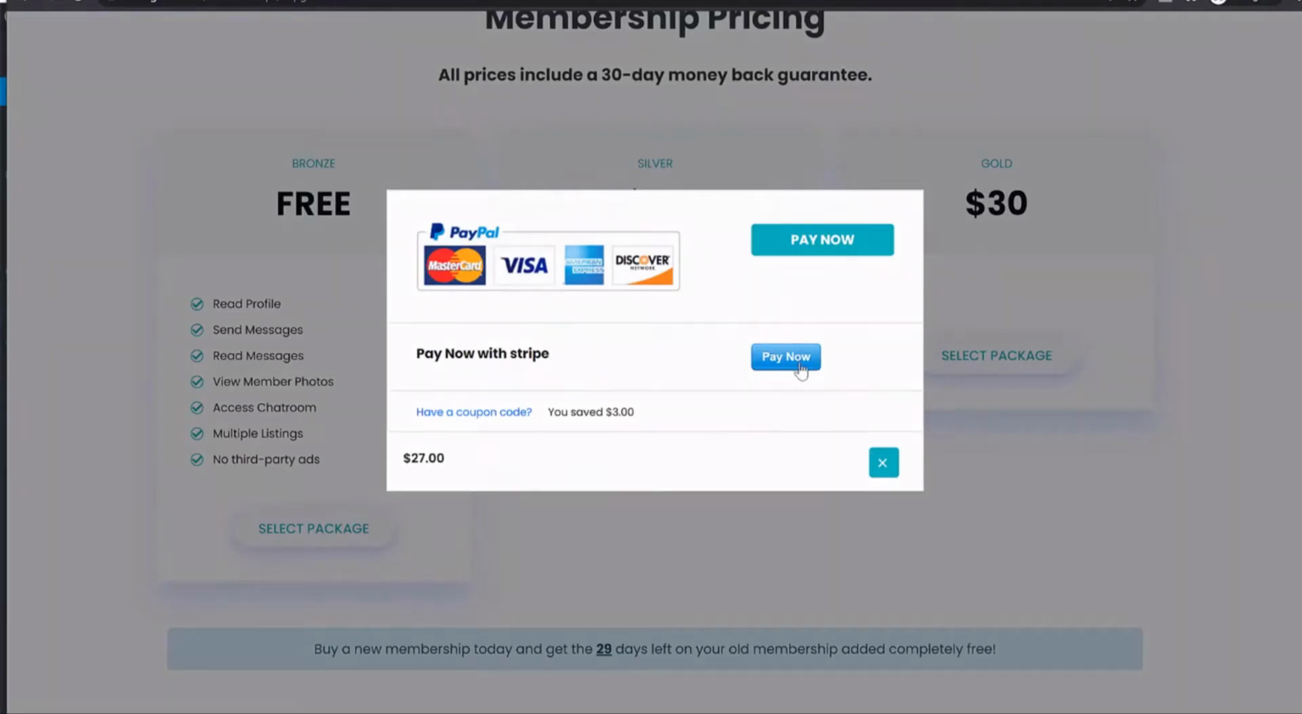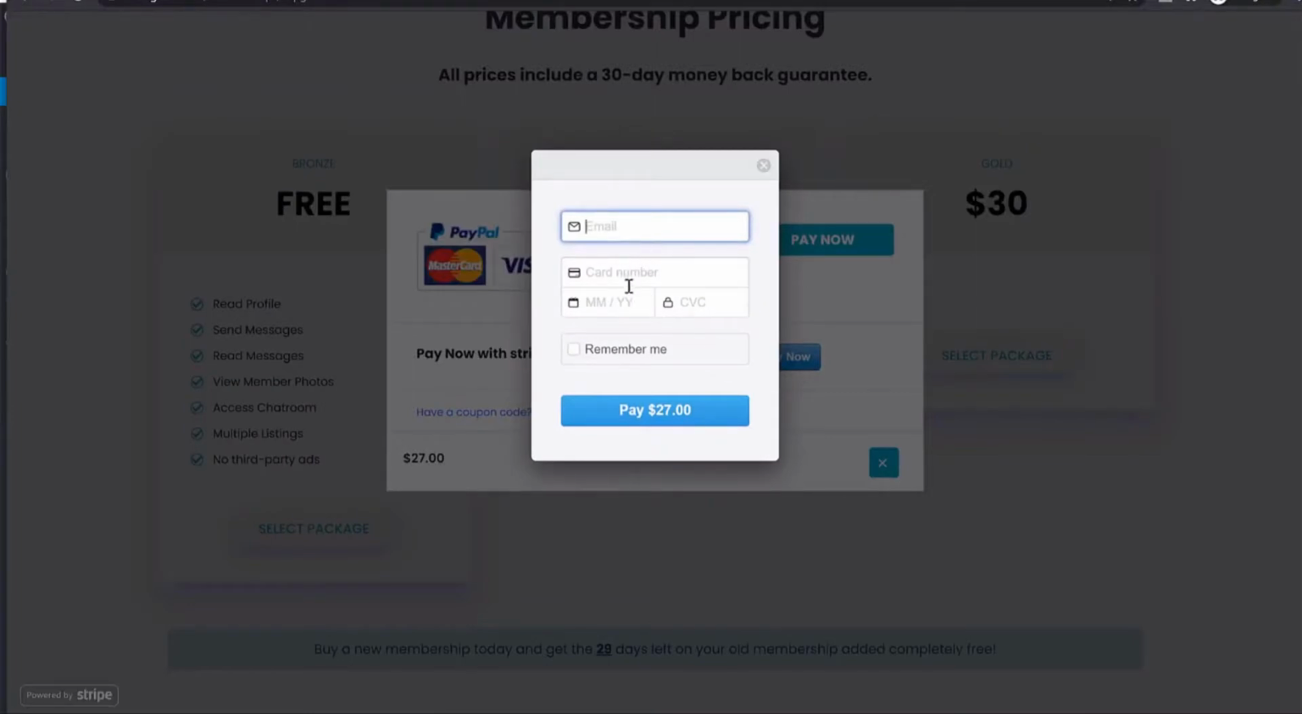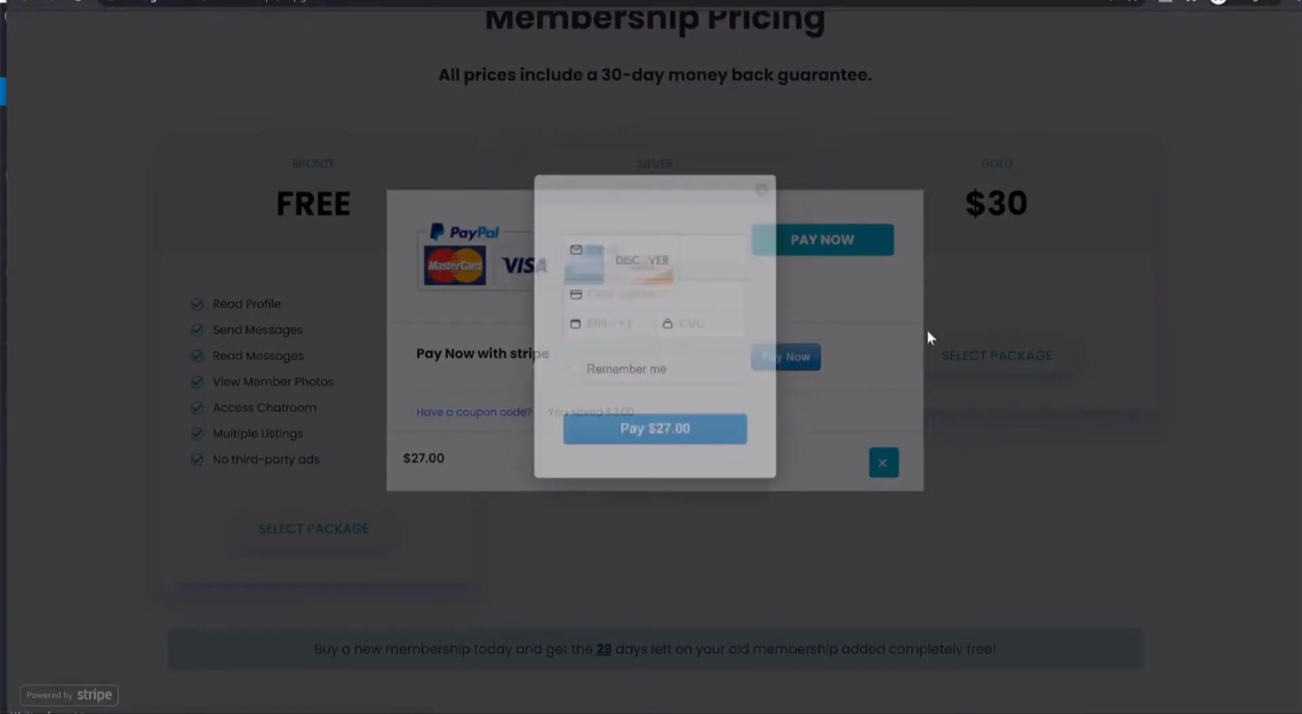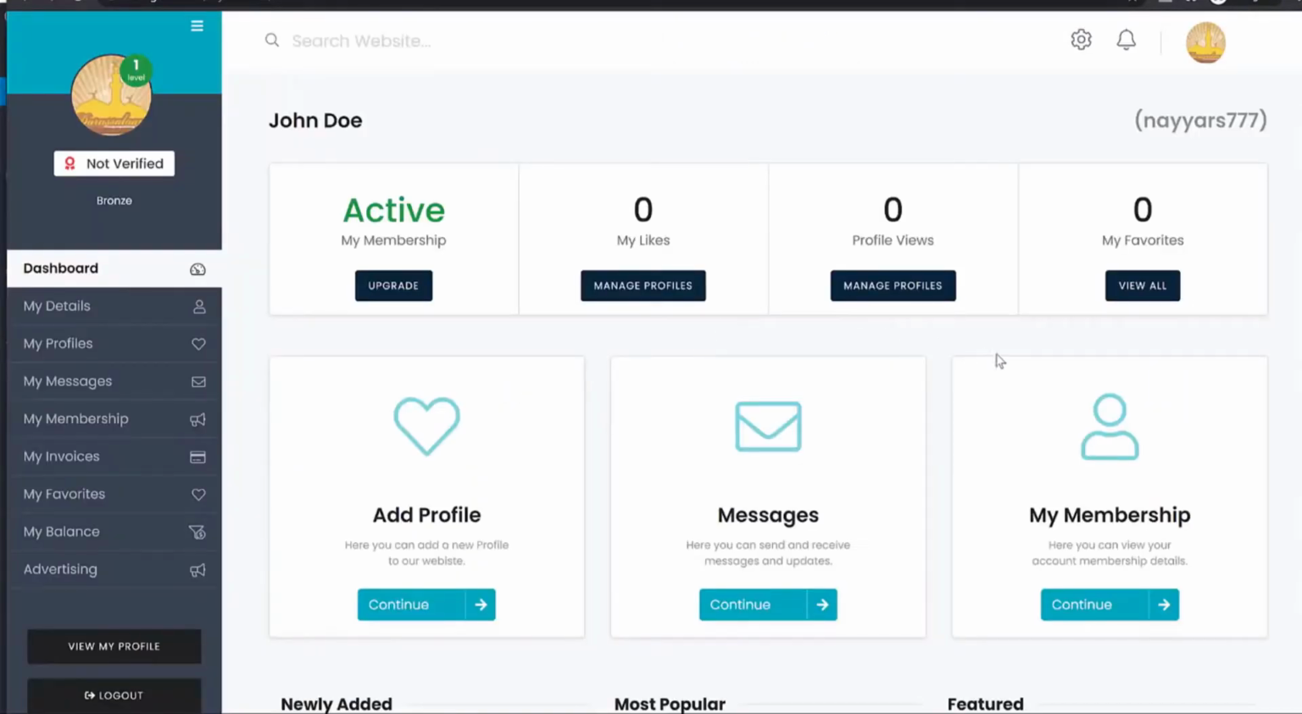Now I can select Stripe. I can click on pay now. I can enter my email address, enter my card details, and I can make the payment. So this is how this works. As you can see, I've selected the free plan. That is why I did not have to make the payment.